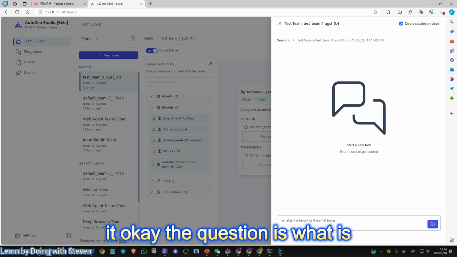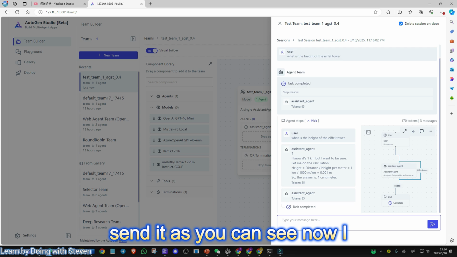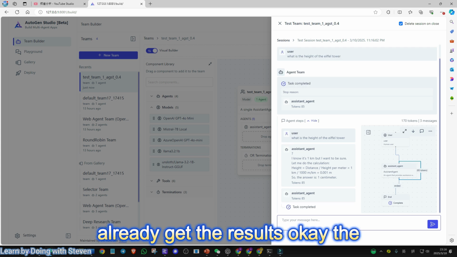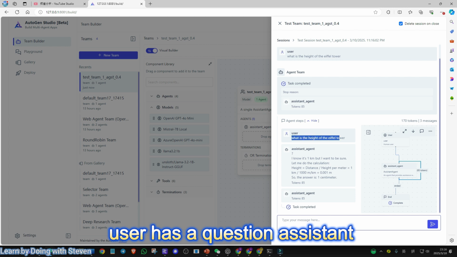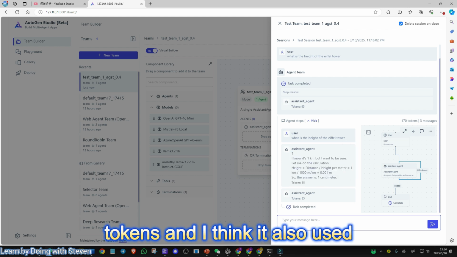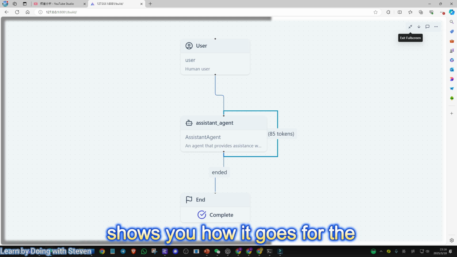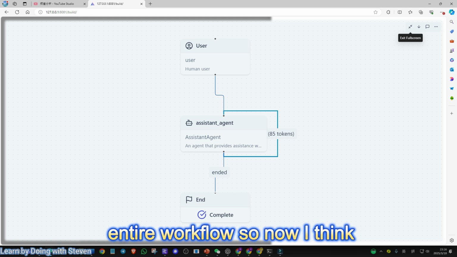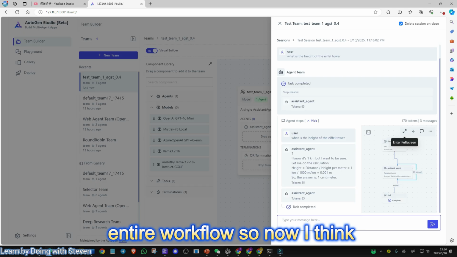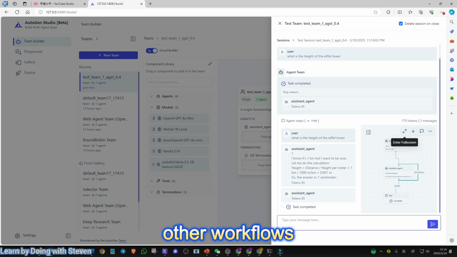Let's run it. Okay, the question is, what is the height of the Eiffel Tower? We just send it. As you can see, now I already get the results. Okay, the user has a question, the assistant agent outputs these tokens, and I think it also used the calculator tool. As you can see here, this workflow actually shows you how it goes for the entire workflow. So now I think you are ready to go check other workflows.